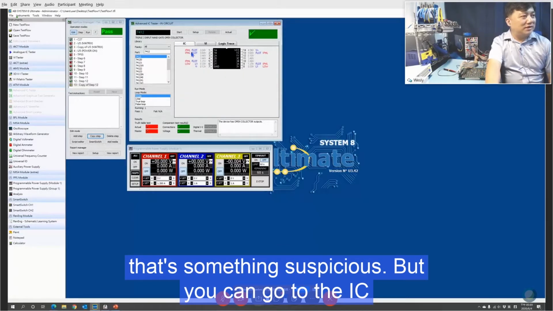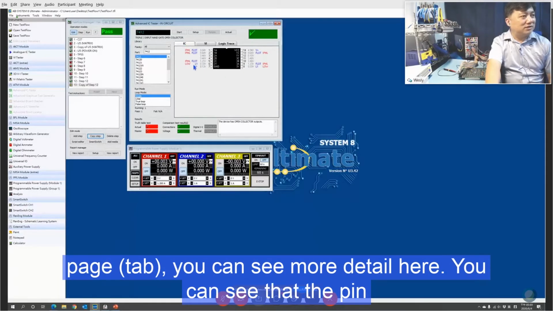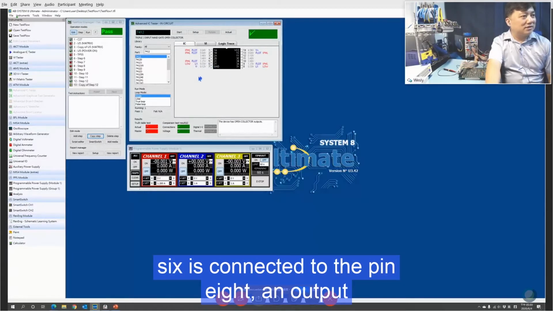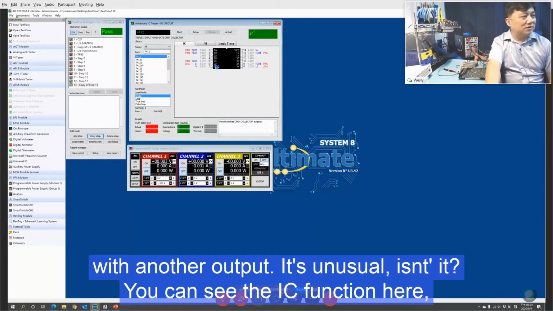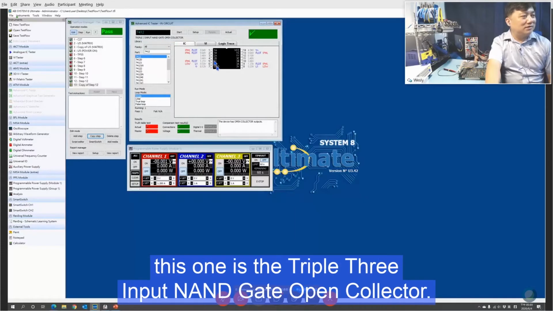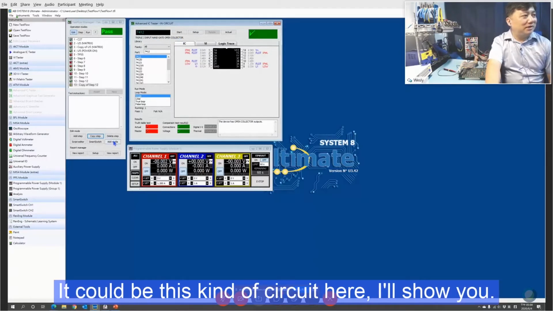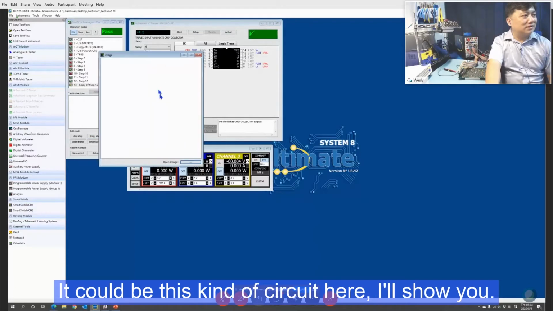But you can go to the IC's page, you can see more detail in here. You can see pin 6 connected to pin 8, as output and output. It's unusual, is it? And you can go to see here. This one is the triple 3-input NAND gate, open collector. So it could be this kind of circuit in here.